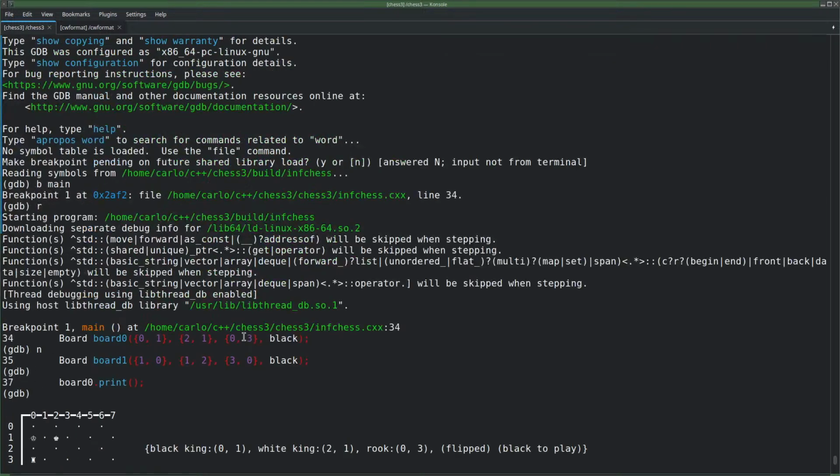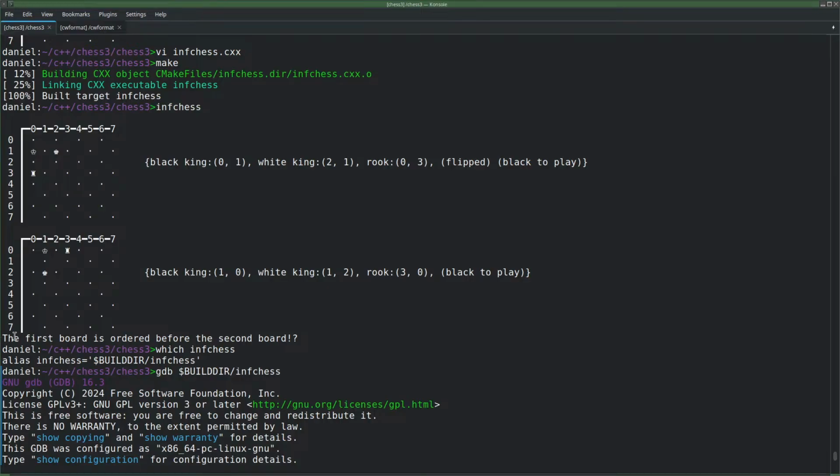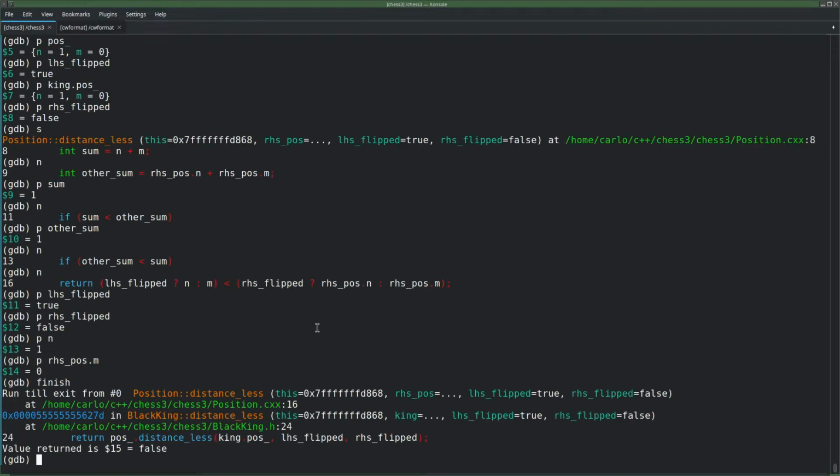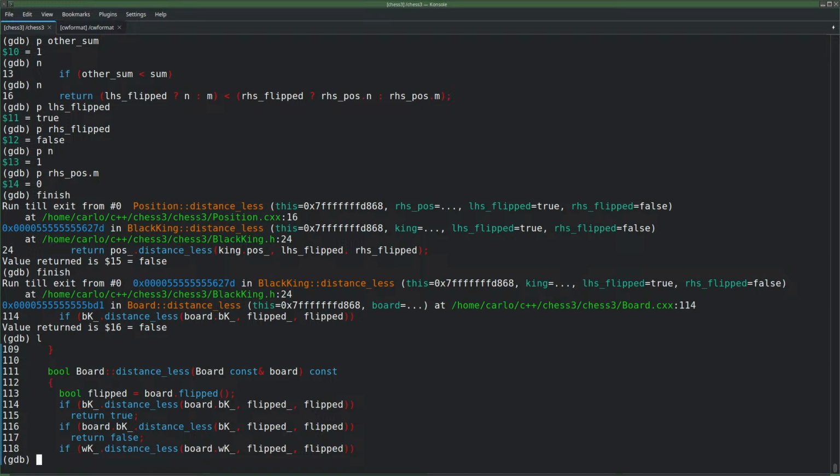Although the program was telling me the first board, aka board 0, is ordered before, aka is less than the second board. But so far, yeah, I don't know. False is being returned. Do we finish here? Also false, of course. Okay, so this is false. Well, I agree with that. Which means that we're going to the next one.